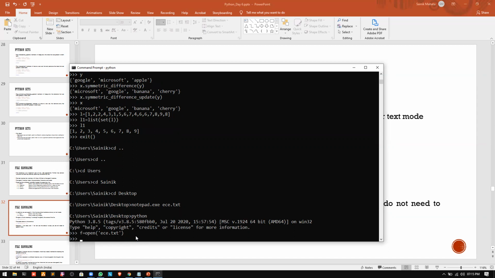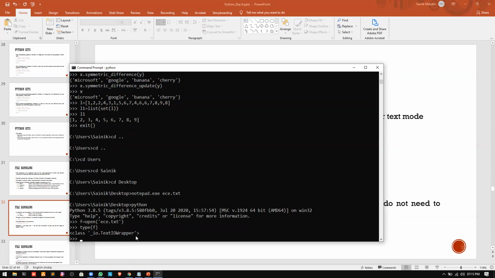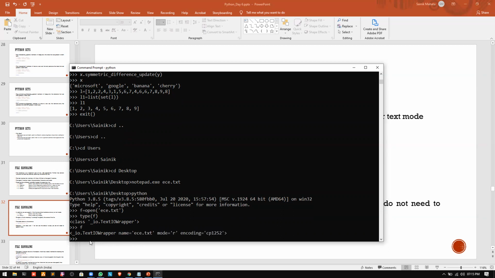Now if I press enter and print the type of f, you can see that it is a TextIOWrapper. If I print f, we cannot see anything. So with this f we need to do something extra. We can write f dot read, which tells the compiler to read the contents of the file stored in f.